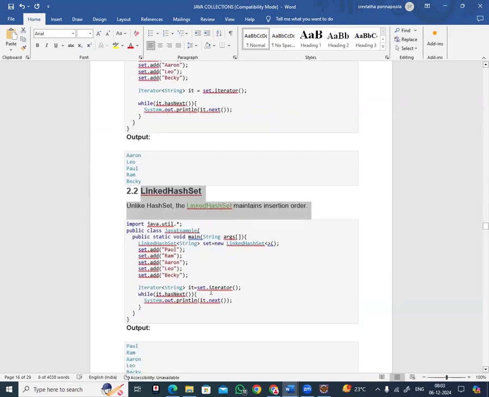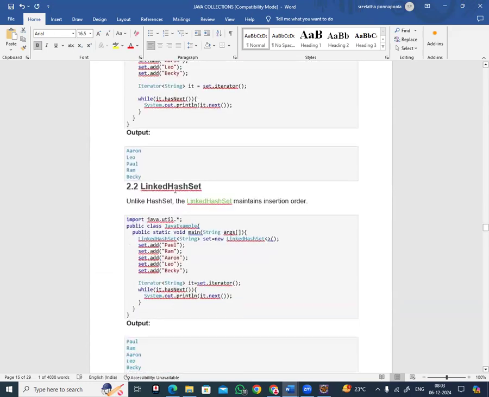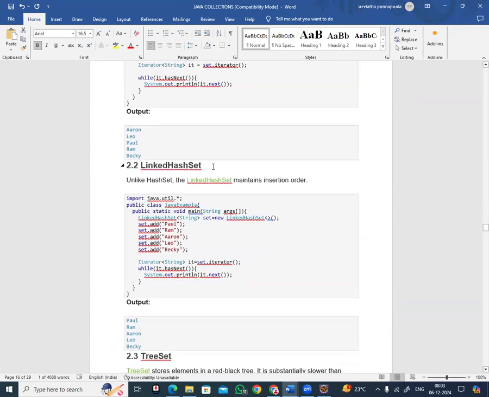order. HashSet is not following any insertion order, but the LinkedHashSet class, this is also a class only. So HashSet and LinkedHashSet are classes of the Set interface. But LinkedHashSet is following an insertion order. It will follow an order, they are saying.